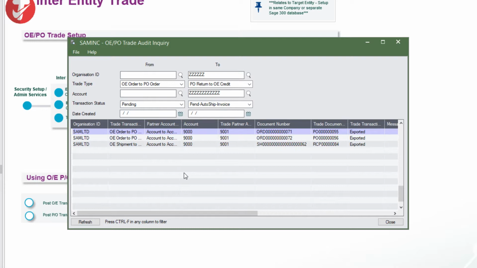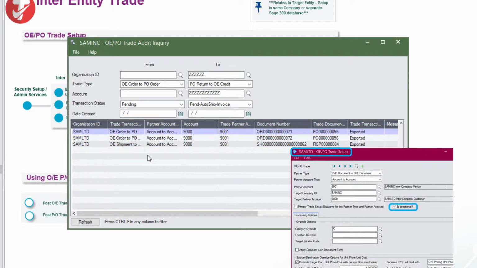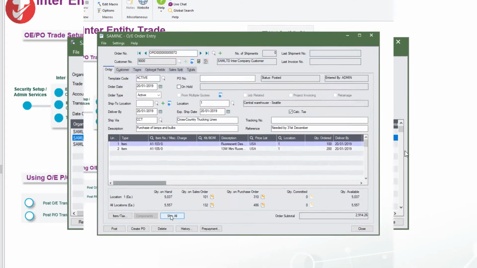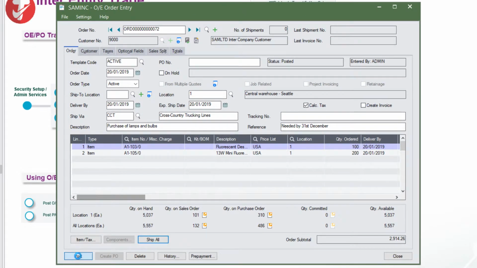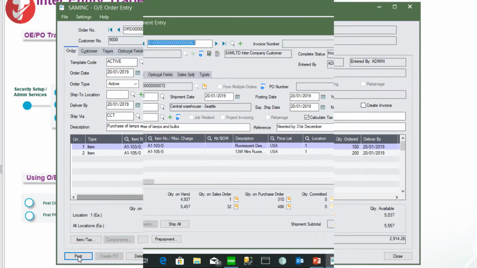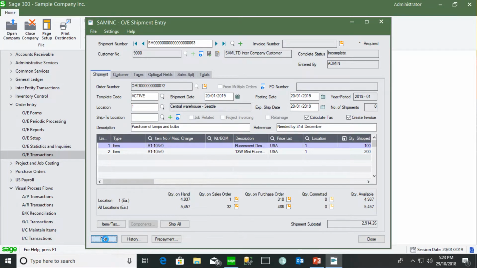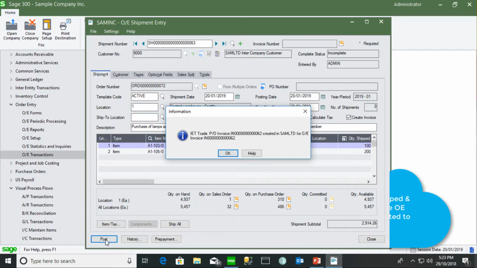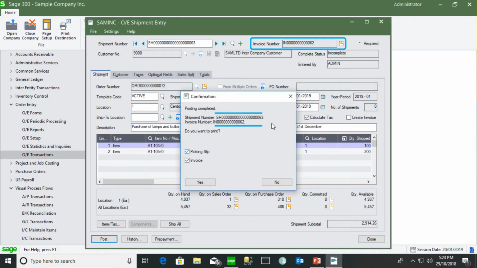And in the PO audit inquiry, because we marked the relationship as bidirectional in SAM Ltd, we have that order 72 was created from purchase order 56. So now if we go ahead to ship and invoice order 72, the PO receipt 85 is created from our shipment 63. And if we go to this shipment and invoice, Inter-Entity Trade has created invoice 62 in the target database for this sales invoice number 62.